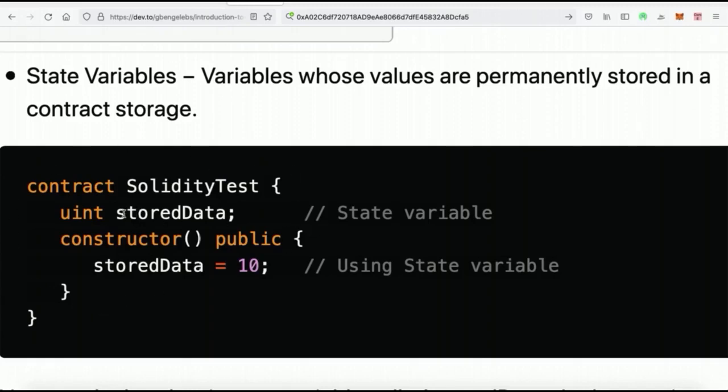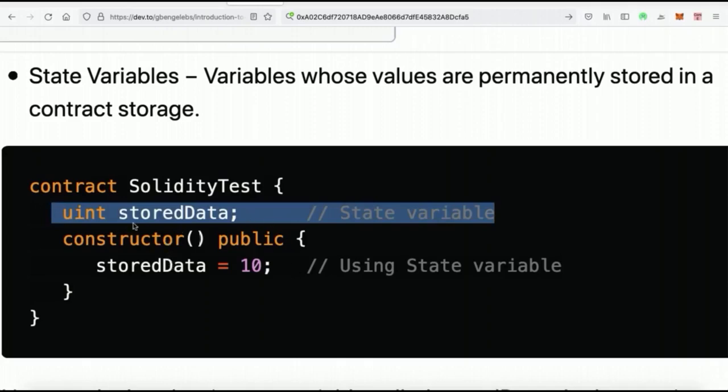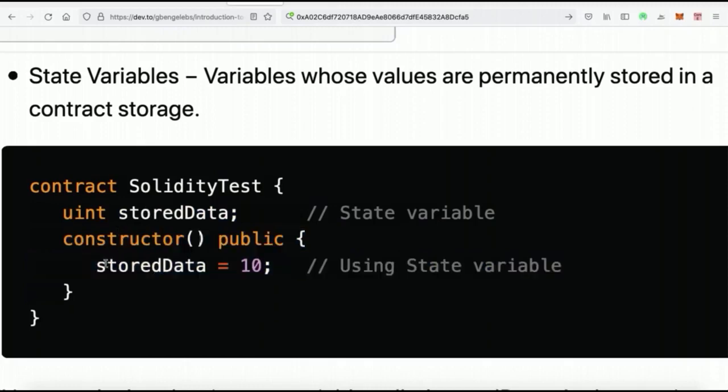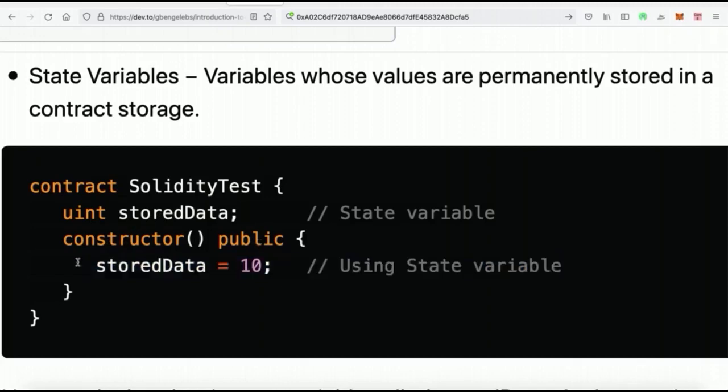So an example here is the stored data, right? Remember in our previous videos where we built our first smart contract, we made a stored data variable and we set it to an integer. This is a state variable because we can then actually use this stored data in different functions, like our constructor, which is a special function that we will learn about later on. But as we can see, we can access our state variable in our constructor function here by calling our stored data and setting it to a value of 10. Okay, so that is a state variable.